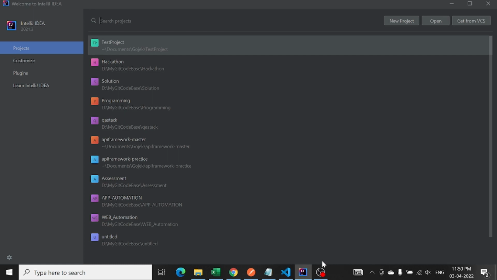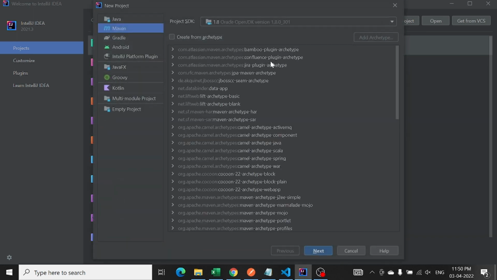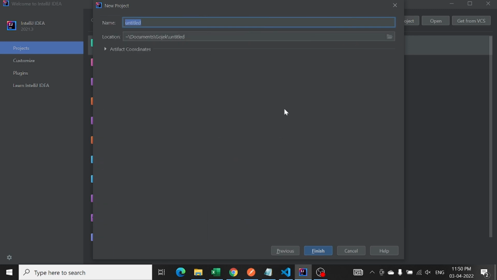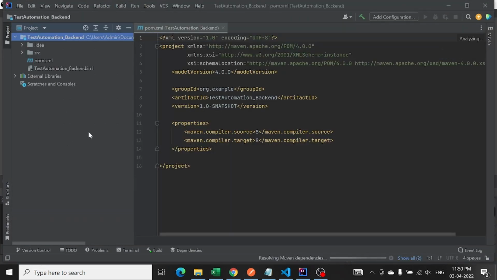I'm creating a new project. I'm using IntelliJ, so let me create a new Maven project. I will name it test automation backend. Project is created.